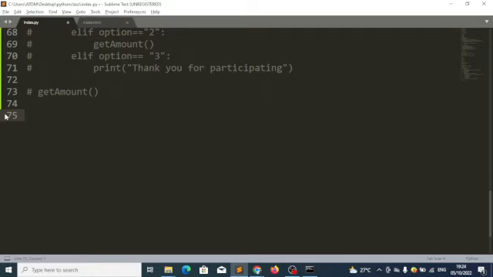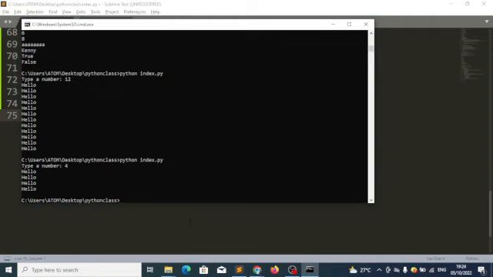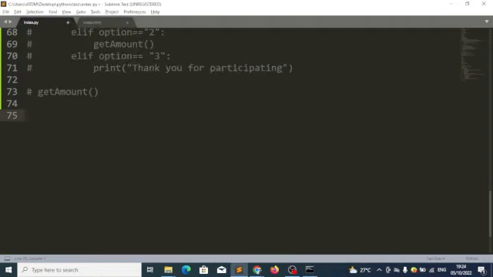So we want to do a voting system. When we run it in the terminal, when we run python index.py, it's going to first ask us something like, "How many people are here?" Then you type a number. So let's say I typed 10.